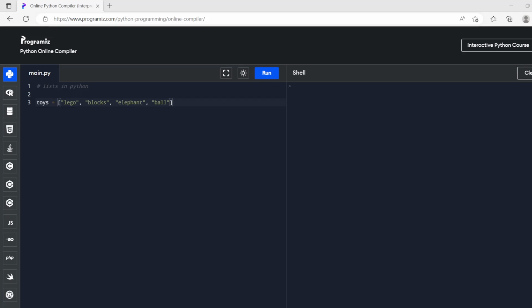So we're going to be looking at lists in Python for beginners. A list is basically an array. It's a set of elements that have been put together. They don't necessarily all need to be strings.